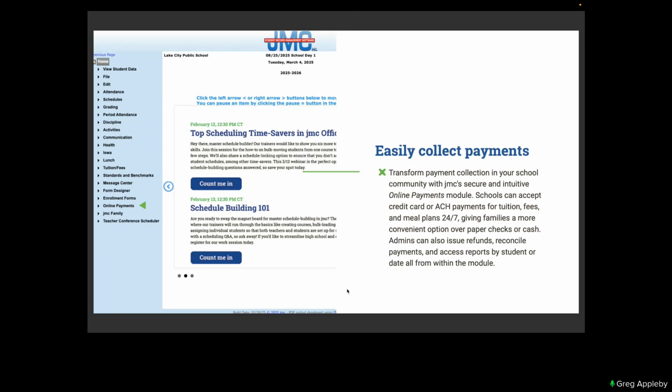Online payments. Transform payment collection in your school community with JMC's secure and intuitive online payments module.